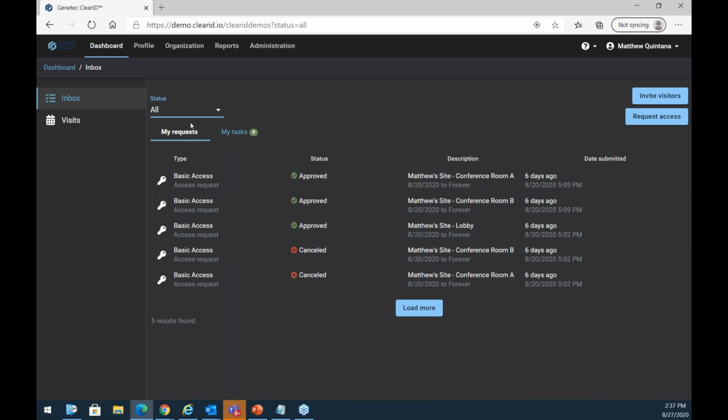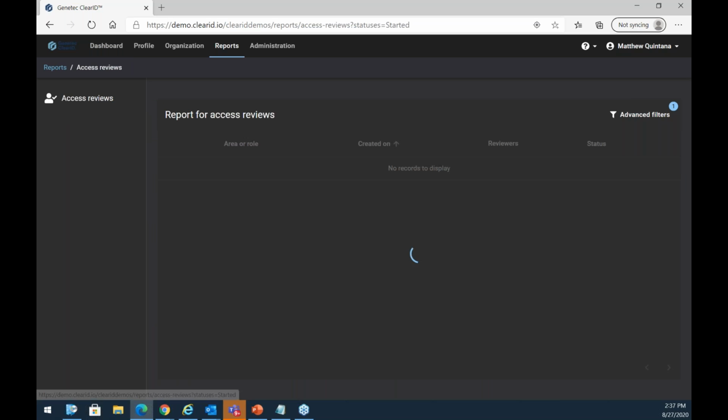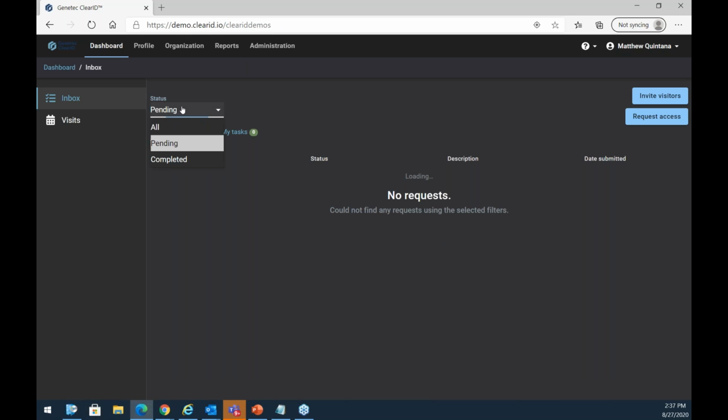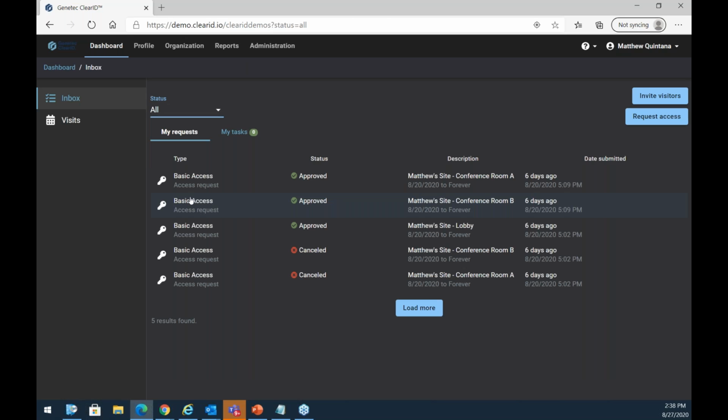So as you can see, under the dashboard, whenever I went to all, and these are past events, that's one of the other bonuses, and it's kind of similar to the reports feature in ClearID, but under the dashboard, under your specific identity, if you were to browse under the status all, you'd actually be able to see all of the visit requests that you've had.